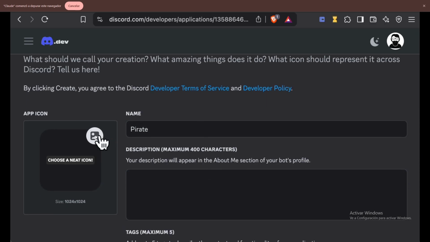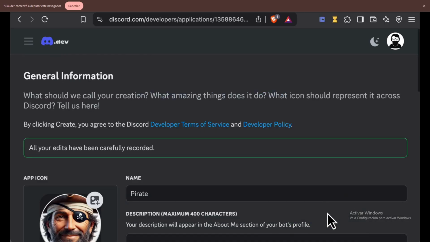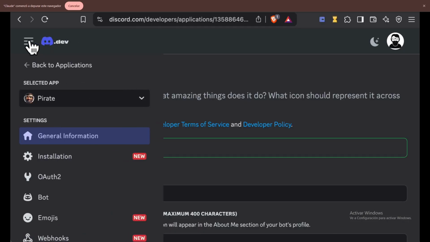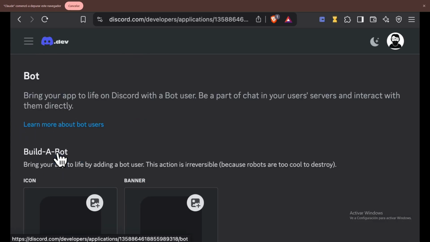I'm going to go ahead and add an image. And as you can see there, I have it on the page. I'm going to save it, just simply to persist those changes. And now we're going to move to the part of the configuration where we can define our bot. So let's expand here our options, and I'm going to select bot.